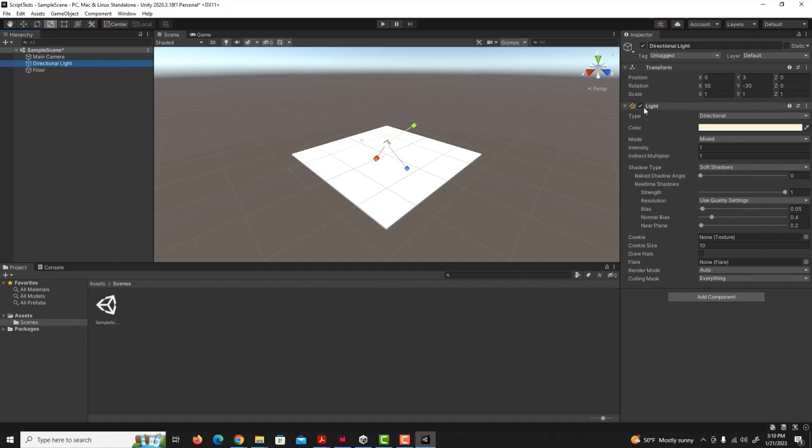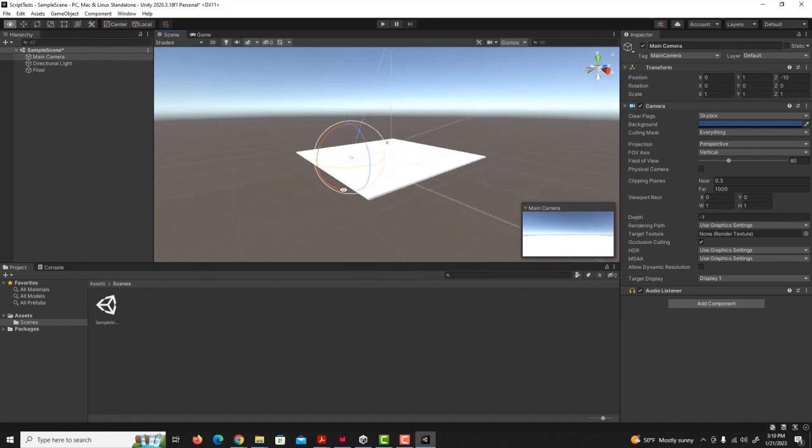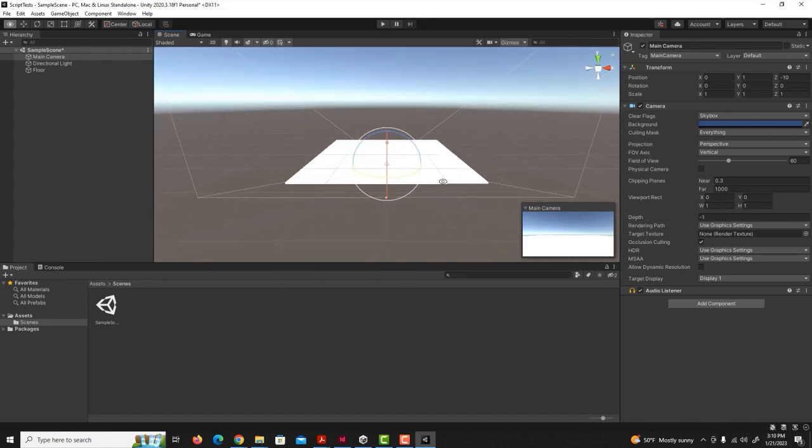So there's my light. I can see the positioning of the light. I can see the positioning of the camera. And whenever I select the camera, it gives me a little view here of the camera's settings. So if I move this around, I can see the camera. So the camera is actually looking this way.